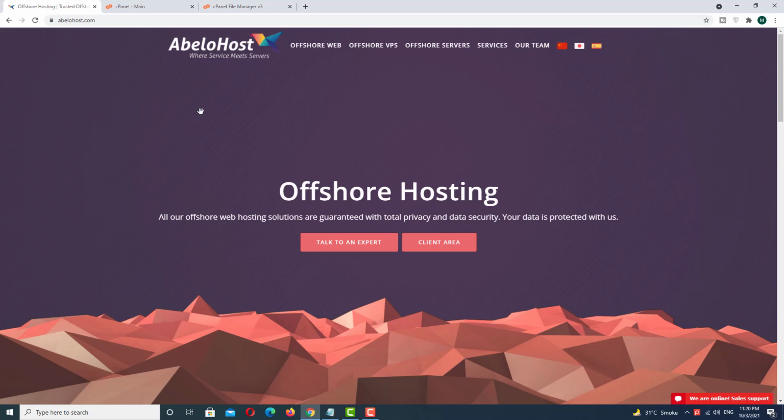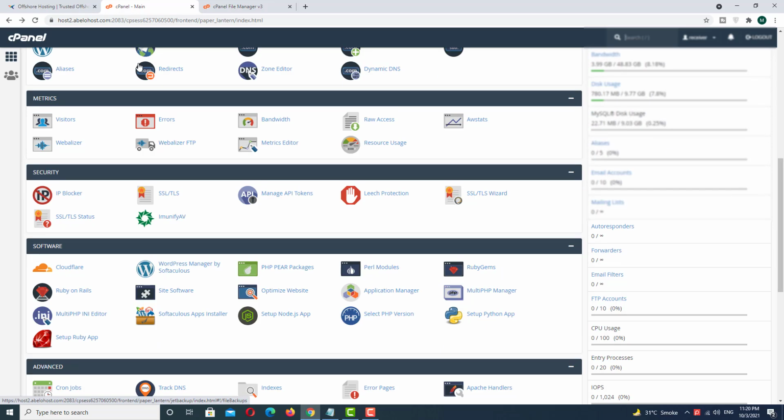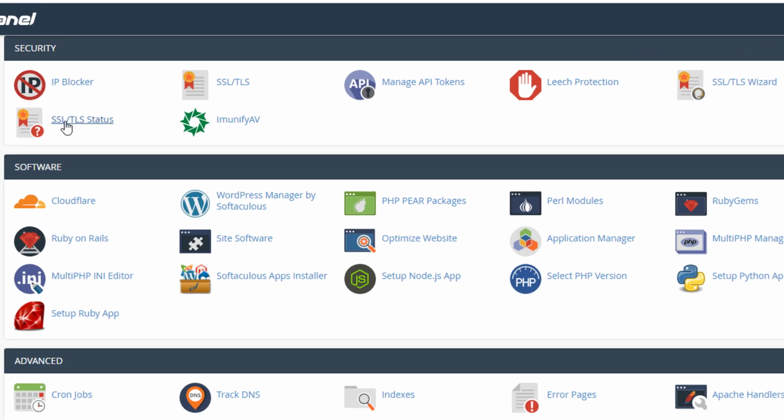In this video, I want to show you how to enable a free SSL certificate on Abelohost. Here you can see we have a cPanel of Abelohost, and now we are going to install a free SSL certificate. Scroll down and here you can see the SSL/TLS Status folder in Security.